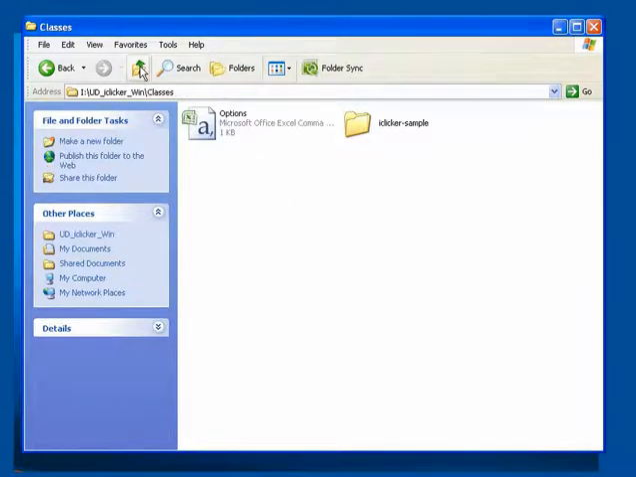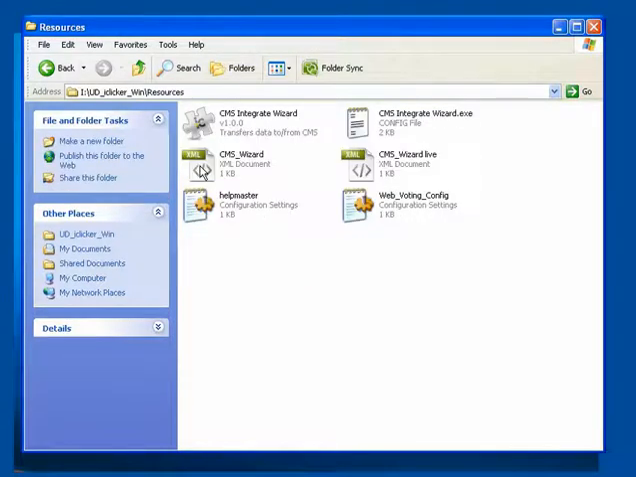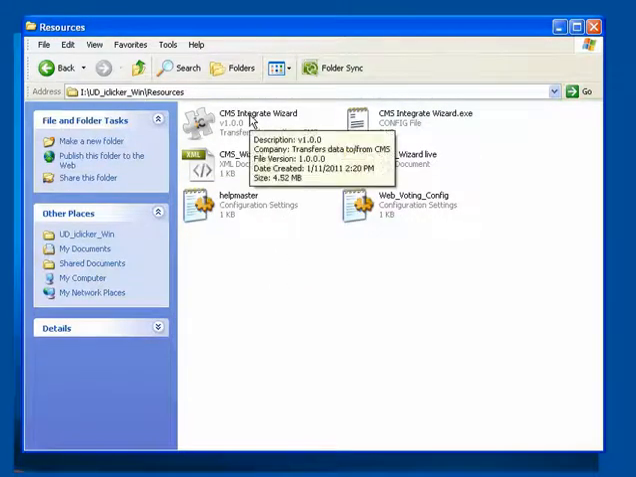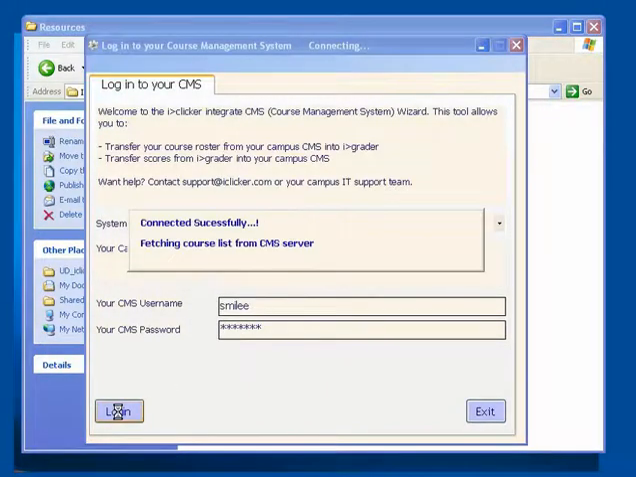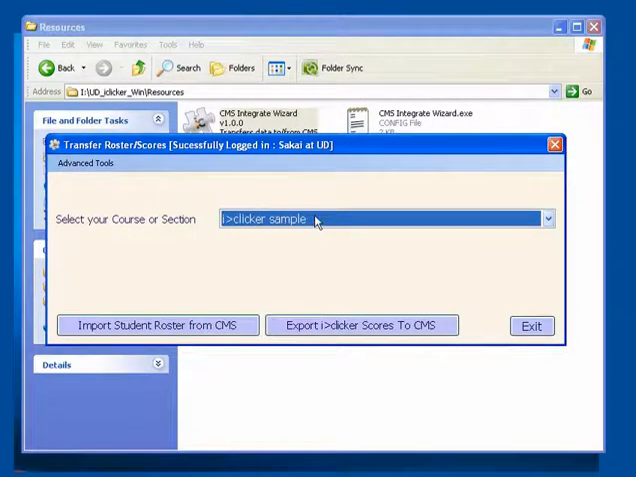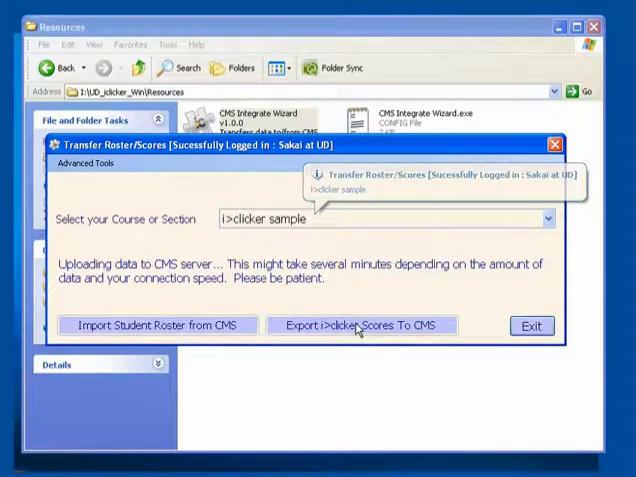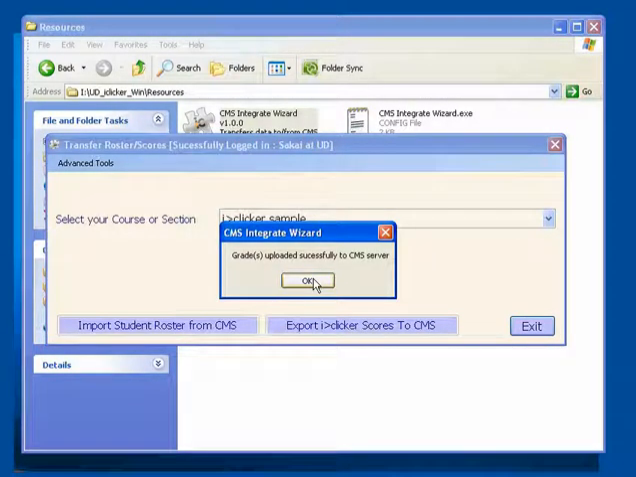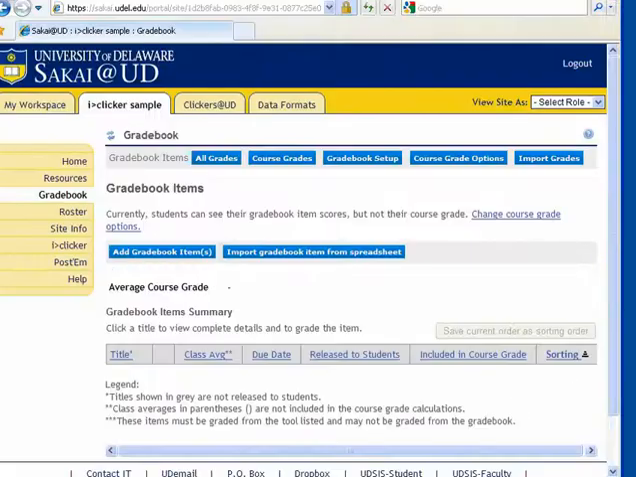So we'll go up a level and up one more level to our Classes folder, and there's a Resources folder. Double click to open Resources and choose the CMS Integrate Wizard. Log into Sakai. Make sure that it's the proper course that is selected, and export your scores. Once you receive the OK successful prompt, you can close out of this and open up Sakai.